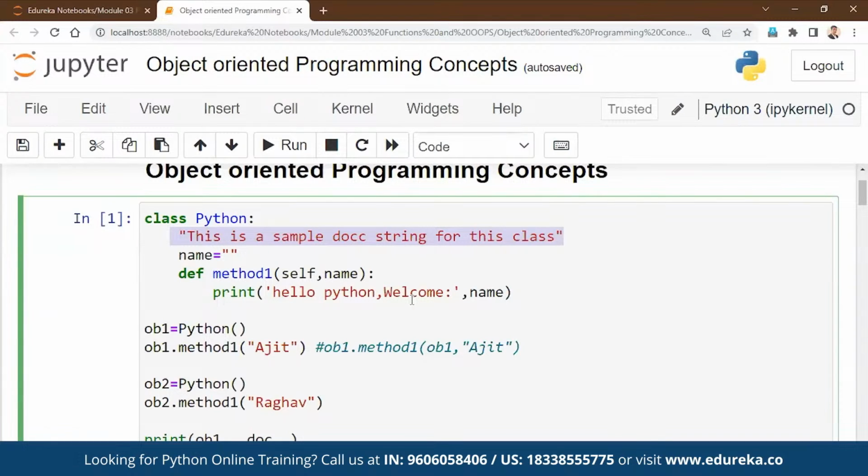Just to save time, I am presenting pre-written code. You can write your own code, that is completely okay. Because there are a lot of concepts in object-oriented programming and I need to show you all of them, I'm saving a little time.